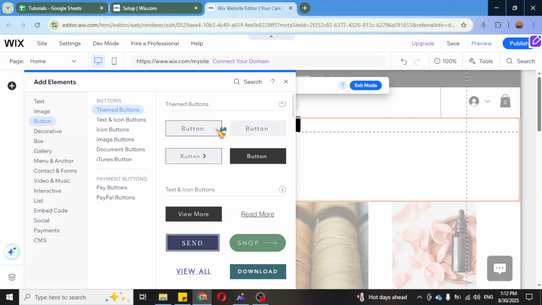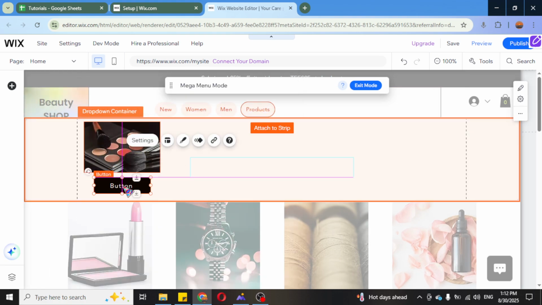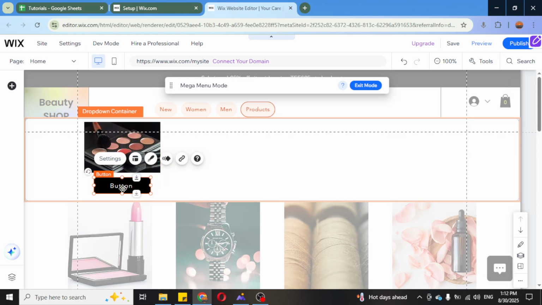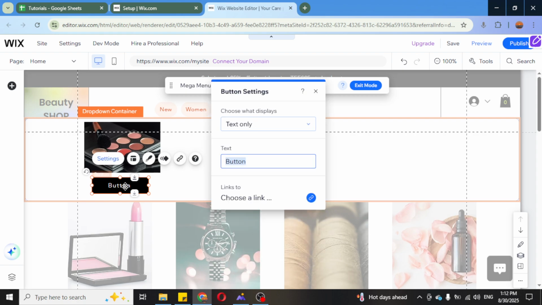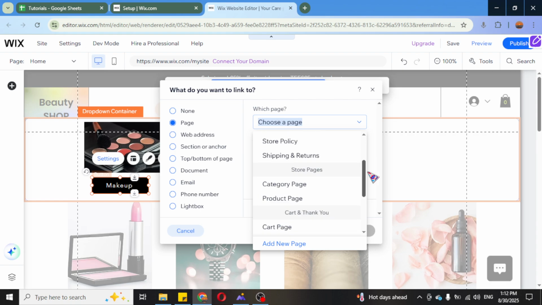Just click any type of button. Of course, you can always customize these. Here I'm just going to click on makeup. Double click to change the name of the button. Of course, you can add a paragraph, a text, whatever you want. Okay, I forgot the makeup. And then I'm going to link it to one of my pages. So here is my page.